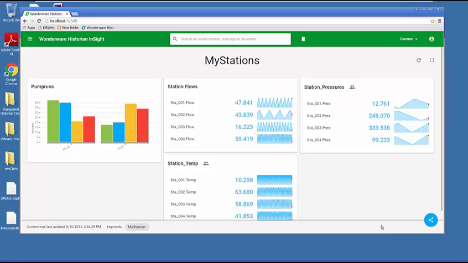So with that, that's all I'm going to do today, but you can see how easy it is to extract information from the Wonderware Historian into Wonderware InSight by creating dashboards, trends, or charts, whatever you want, and publish them to a web page or make them available to other users in your plant via the web interface.